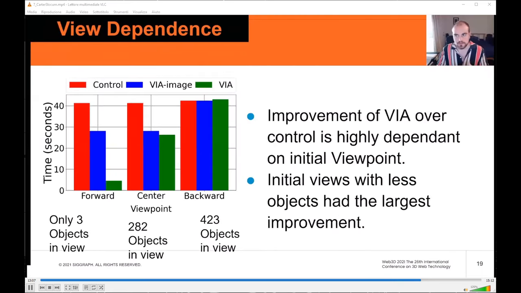The main variable that will change how well Via performs over the control is what initial view you choose within the scene. We ran an experiment on one of the test scenes on one of the network conditions to see how a different view would affect the latency and found that it's incredibly important.